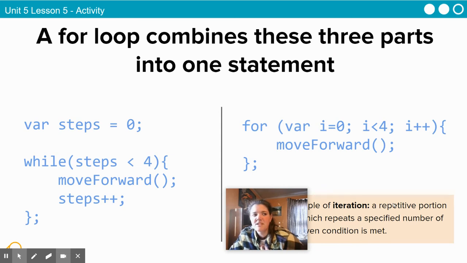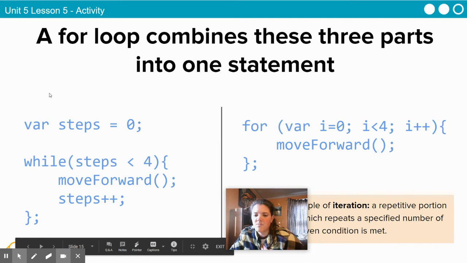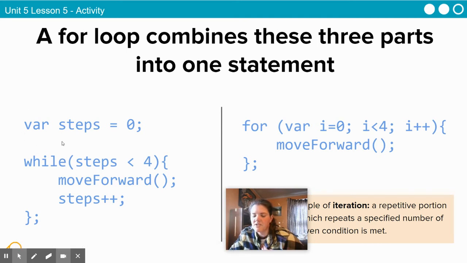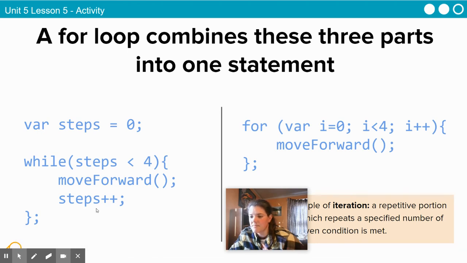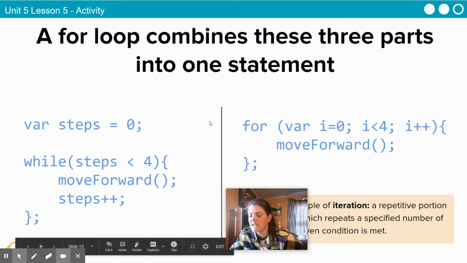Another type of loop is called a for loop. And a for loop is going to combine all these 3 parts into one statement. So in our while loop, we initiated our counting variable. Then we wrote the Boolean. So while this is true, move forward and add 1 to our variable steps. If we want to write it as a for loop, we get that all together into one statement.